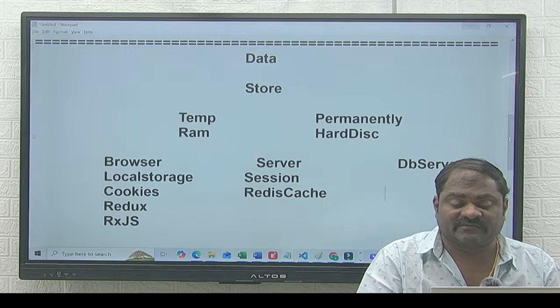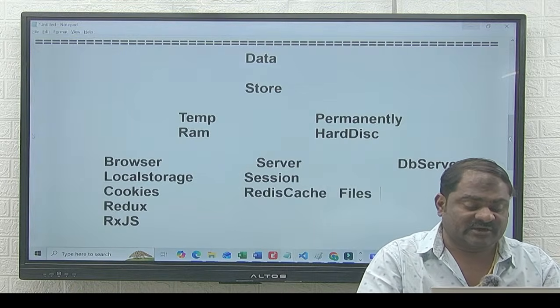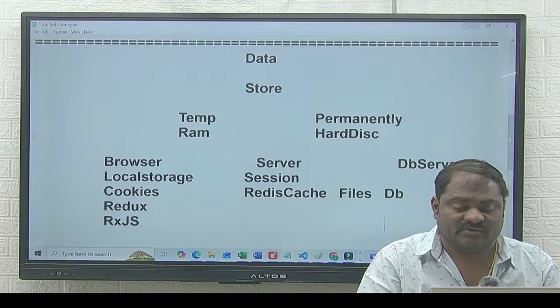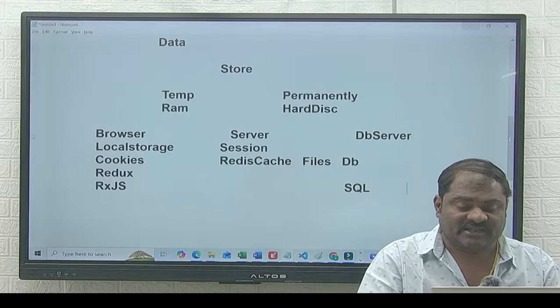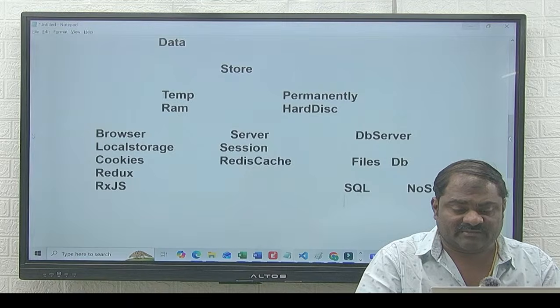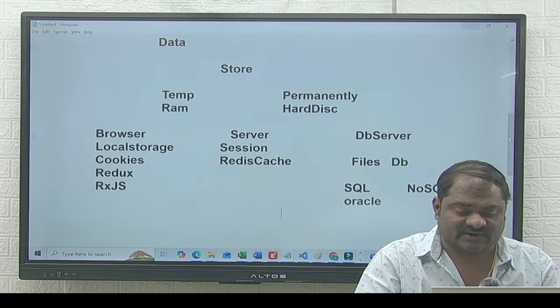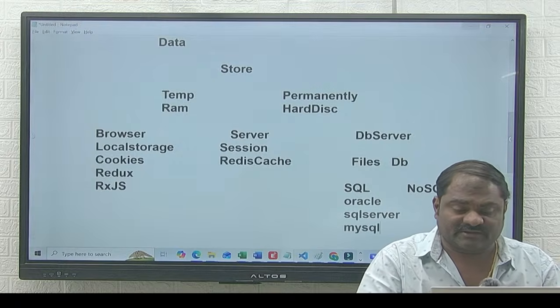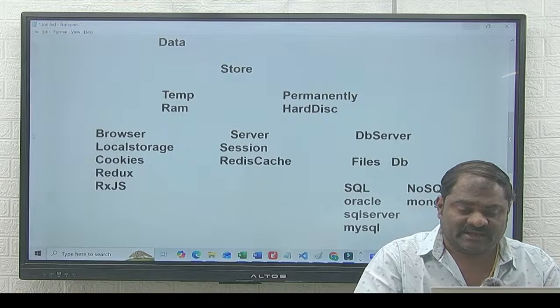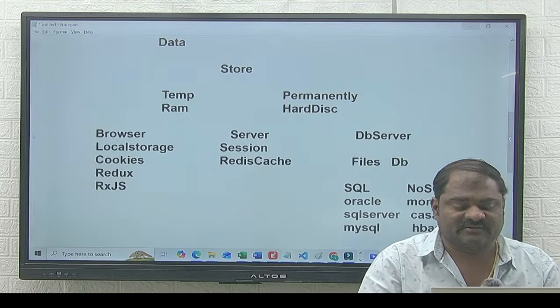You can store it either in the form of files or in databases. Databases are again divided into two types: SQL databases and NoSQL databases. SQL databases are Oracle, SQL Server, MySQL. These are all examples of SQL databases. NoSQL databases are MongoDB, Cassandra, HBase. These are all NoSQL databases.